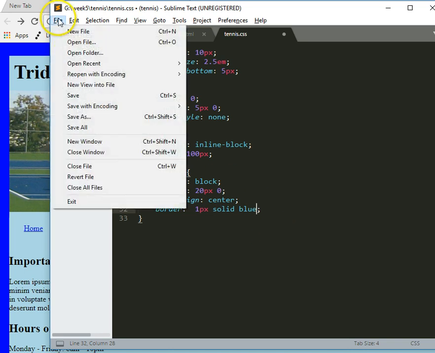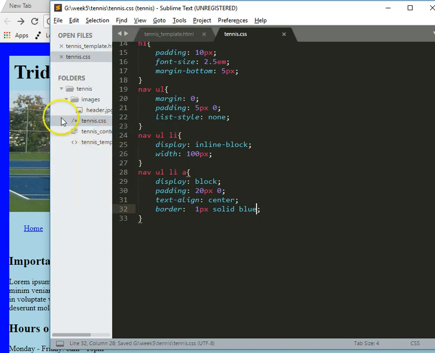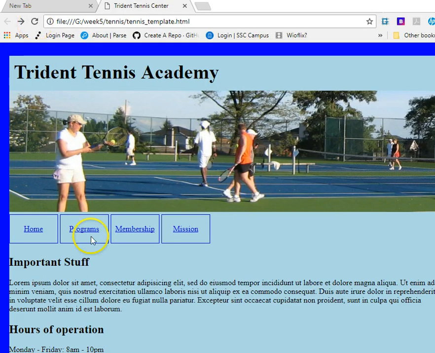Okay, we'll do File, Save All, and then refresh. You see now they're buttons. So that looks a little bit better too, I think. And anywhere inside this is clickable, so it's really like a button.